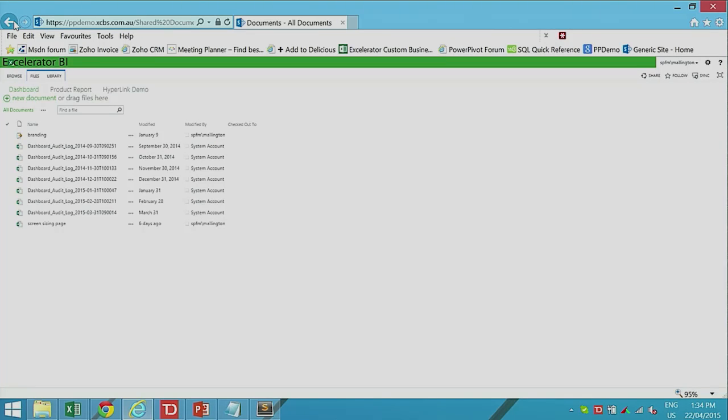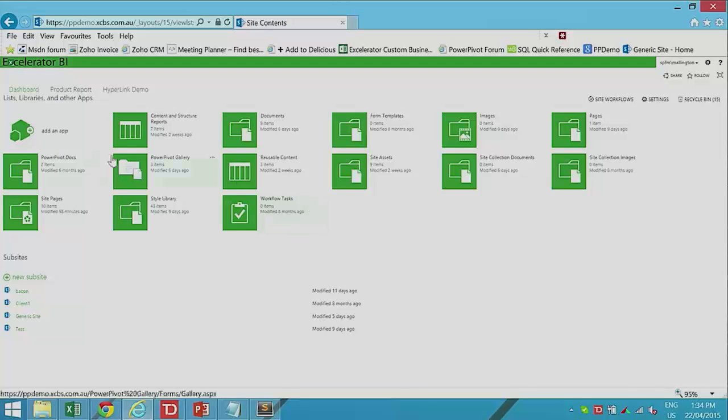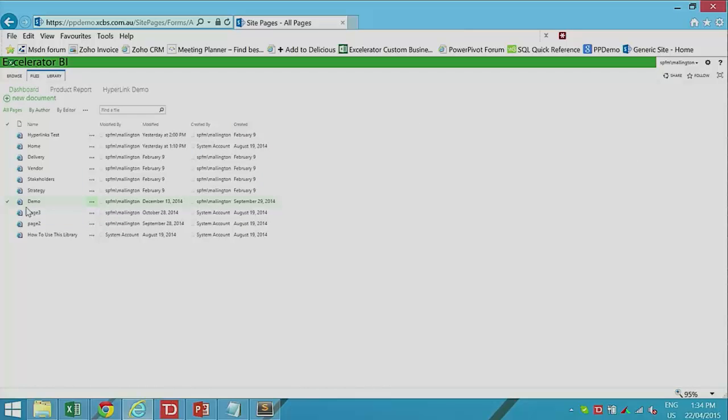Okay, so the next step is to create a new page. So let me go back behind the scenes and have a look at the site content. And I'm going to jump into this wiki site pages library. This is where basically every page that we want to render on the screen with a particular workbook in it, we need to create its own unique page here in this particular library.